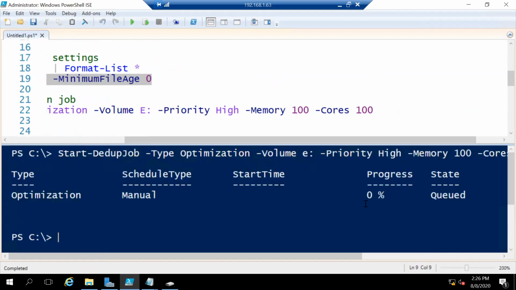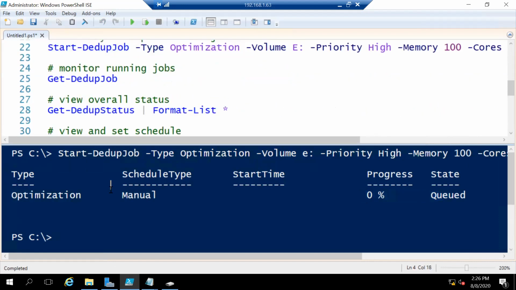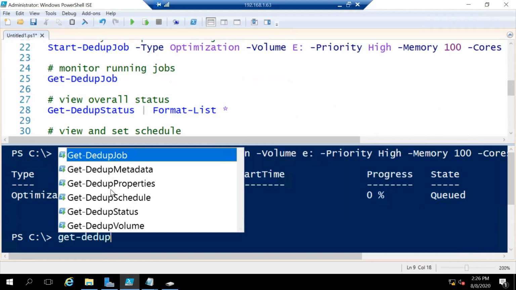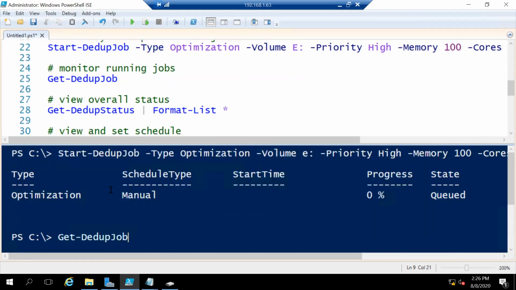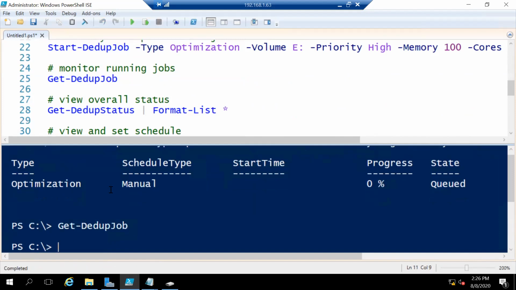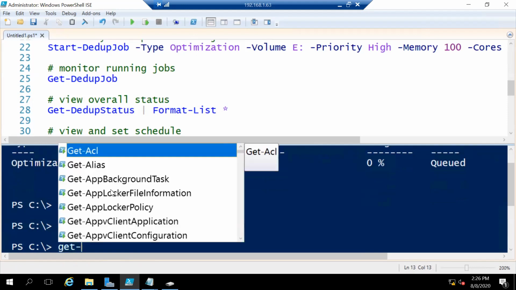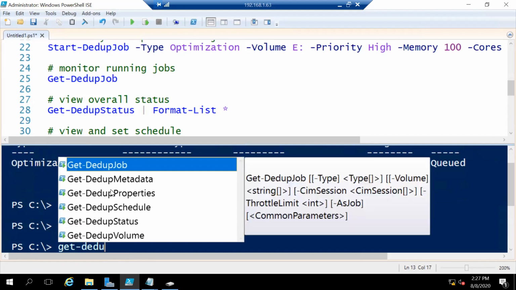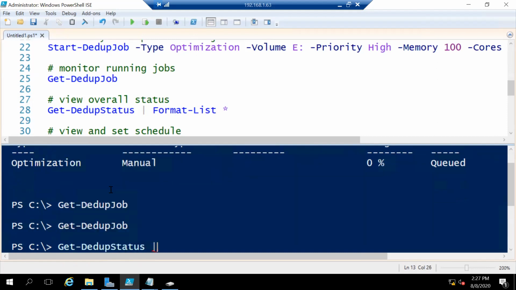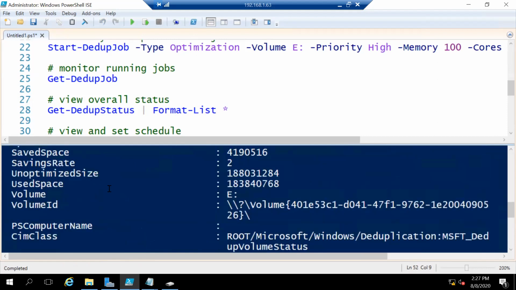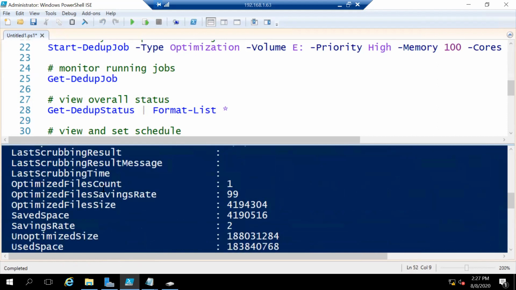Okay, optimization manual, progress 0. Okay, naka-queue up siya. Now, how do you verify kung running ang job? E di, get, dedupe, job. Let's verify. Tandaan nyo, 0 ha, 0%. Get dedupe. Okay, get dedupe. Walang lumalabas, i-status natin. Status, get dedupe. Status, format list. Ano ibig sabihin ng format list? Ililist niya lahat ng available header. Okay, finormat niya. Okay, yan. Finormat list ko na.